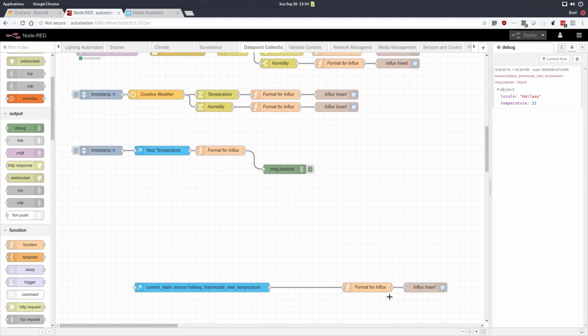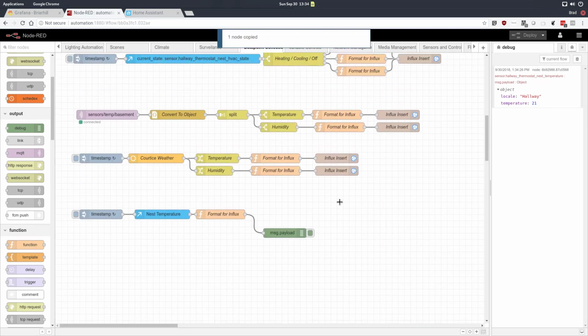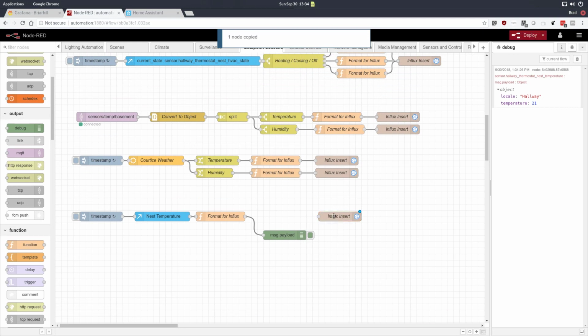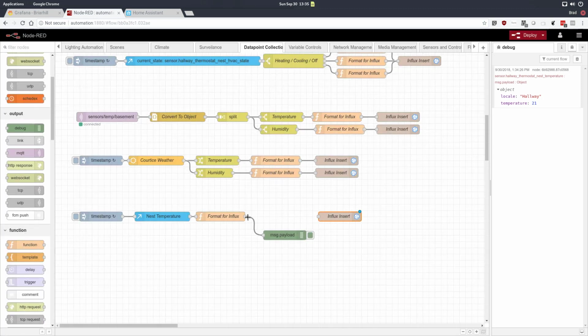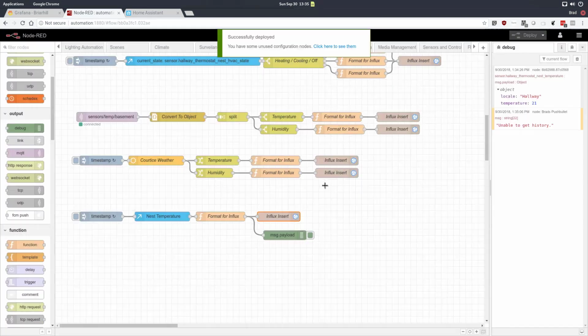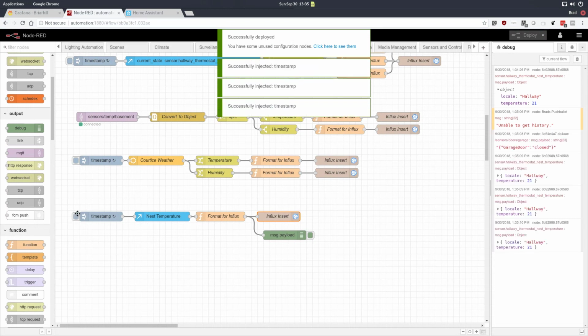So now let's grab the Influx Insert node that I prepared earlier, and we'll look at what it's doing. In the Influx Insert node, we can see that it is writing to the automation database in the temperature series. So if this string is formatted properly, it should go in and create those data points. So let's do that now. We'll deploy it, and let's rapidly send in a couple of timestamps. There's three of them in a row.